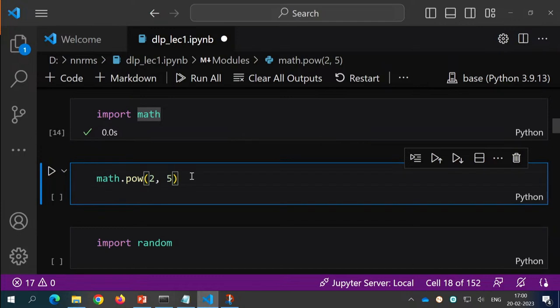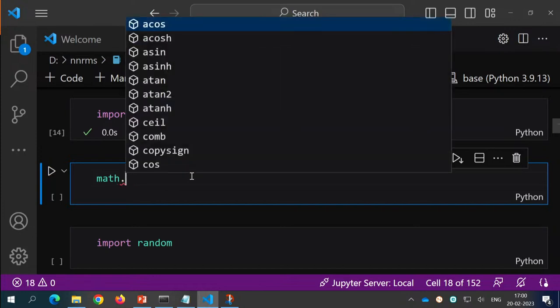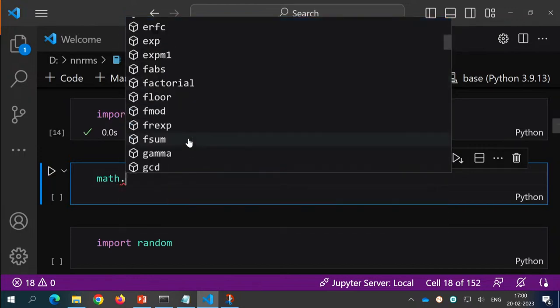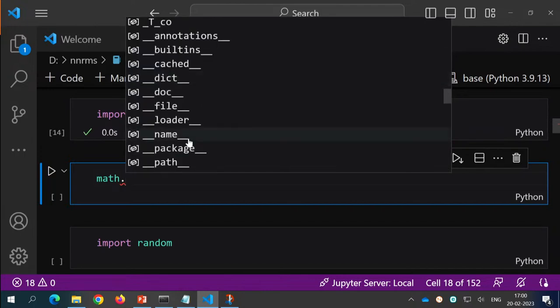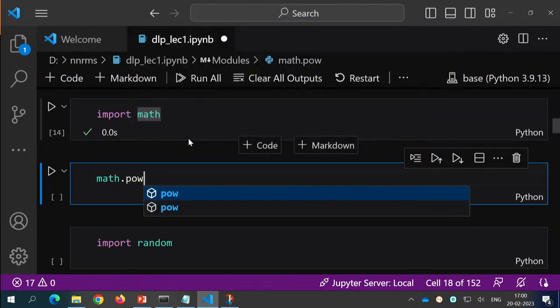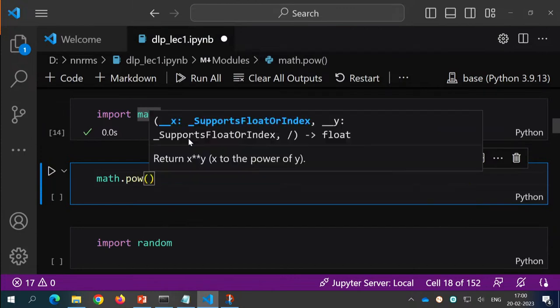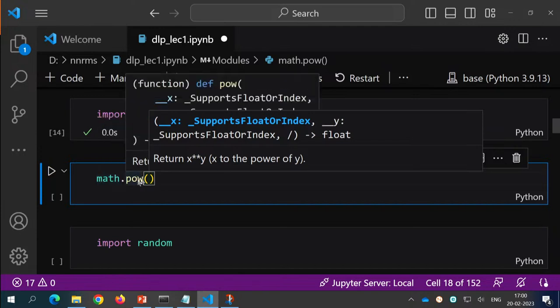So now suppose I want to use the functions available in this math library, then I can use math dot. In a Jupyter notebook, as soon as I type math, it lists all the functions available in the math library. If I want to use the power function, math.pow, you can see the documentation around this function as well.